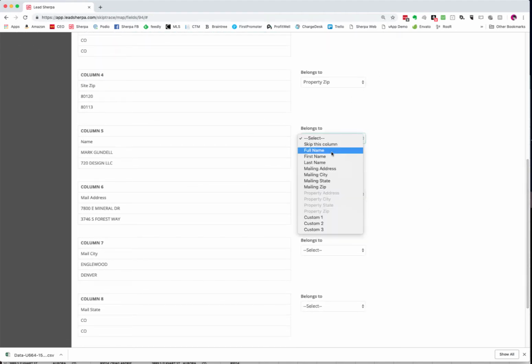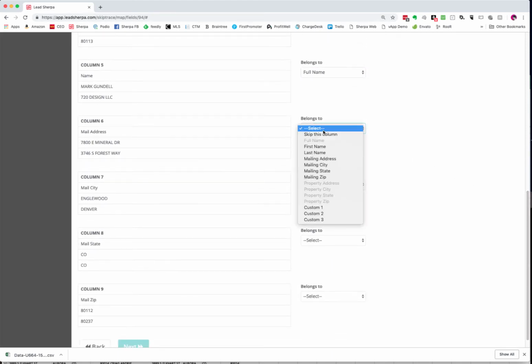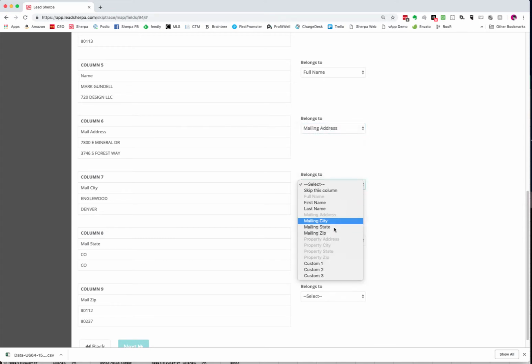Now we've got full name. And I'll tell you right now, if you can break them out into first and last name, you're going to get better results. So I'm just showing this to you guys for the sake of explanation, just showing you how this thing works. But I'm telling you right now, if you can break them out into first and last name, you're always going to get better results. So there's the full name. We've got the mailing address, city, state, and zip.